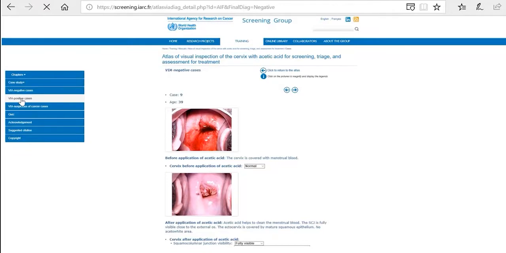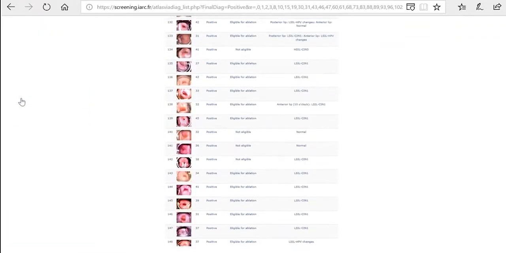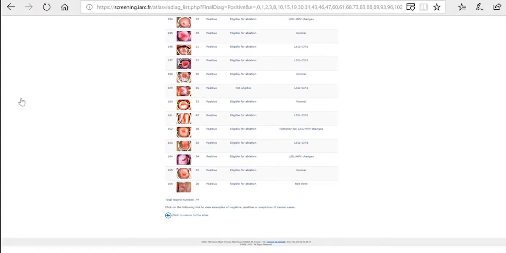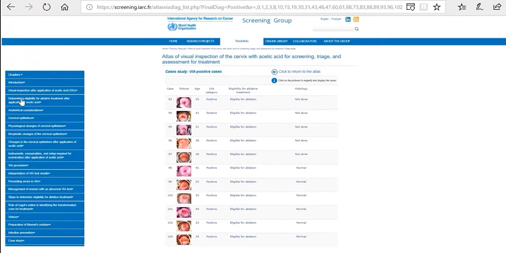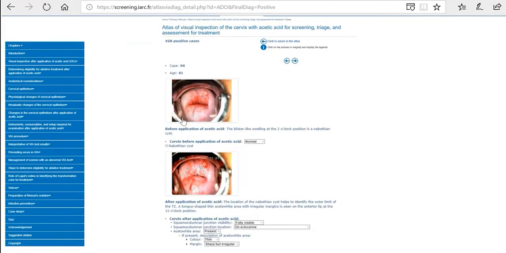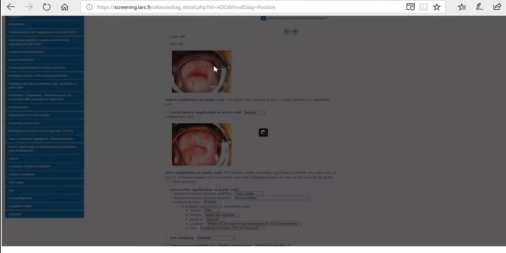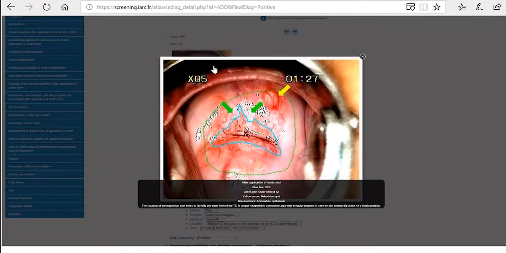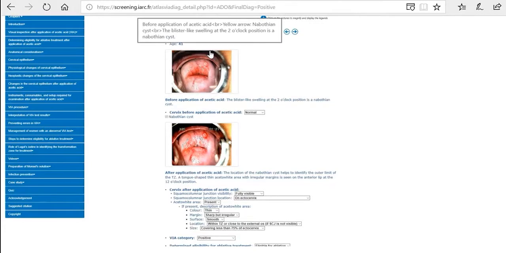If you want to go to the VIA positive cases, you can again go to case studies, click on VIA positive cases, and the same kind of page listing all the different cases will open. And then you can choose to open any of these cases that you see. Say for example, I am opening the case number 94. I click on the image and you can see the image along with the details of the case opening.